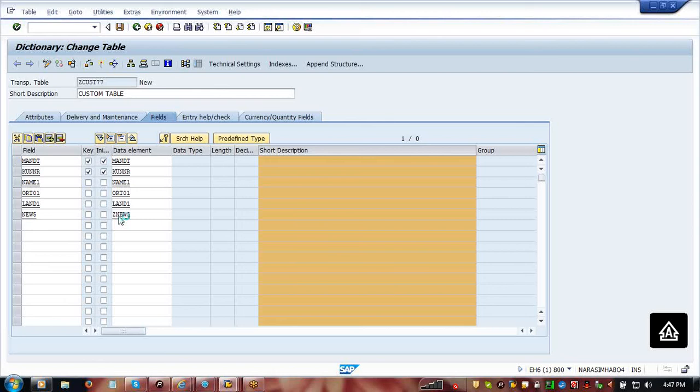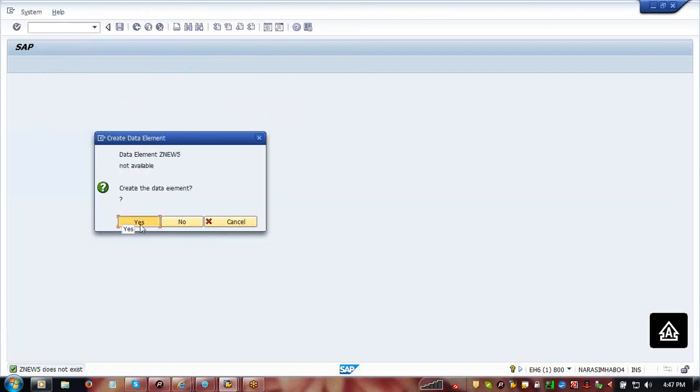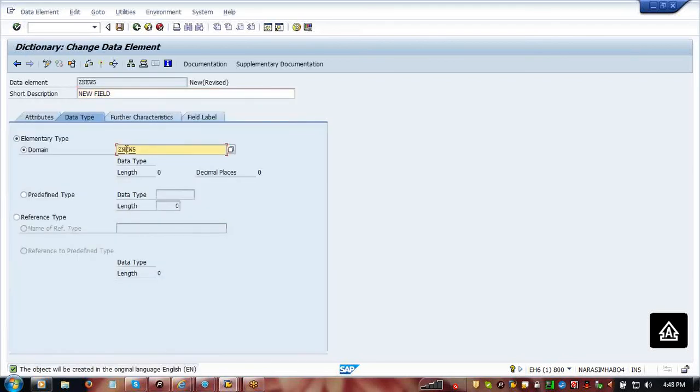So this is our new custom field, and we can give the same name as our data element name. In most of the projects, they follow this convention. Whatever the custom data element they are using, they want us to use the same custom domain name. So Z new 5 is our custom data element domain name also. So double click on the domain name. So yes, save before exiting editing under this particular package.